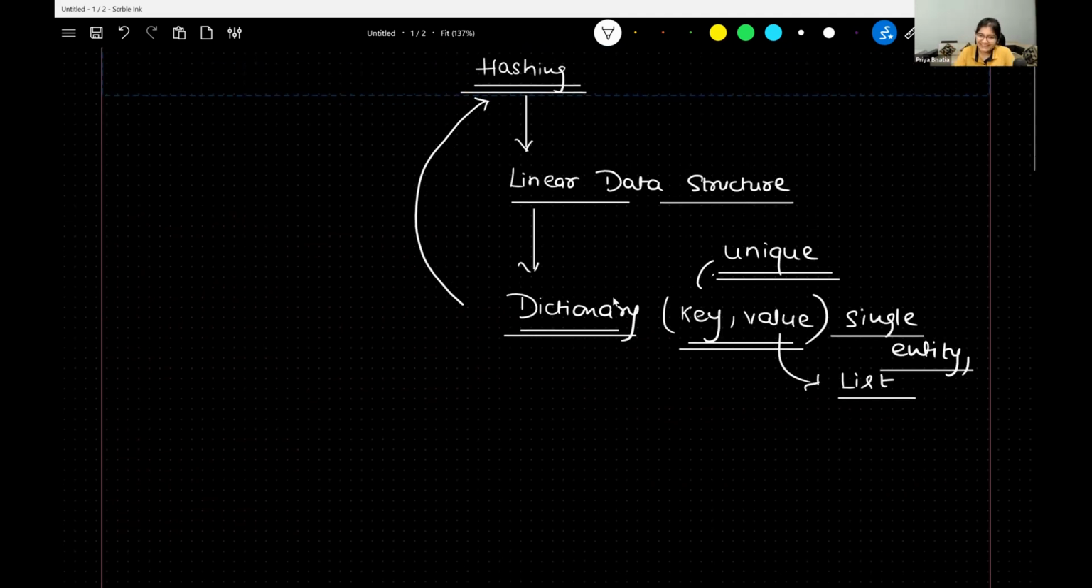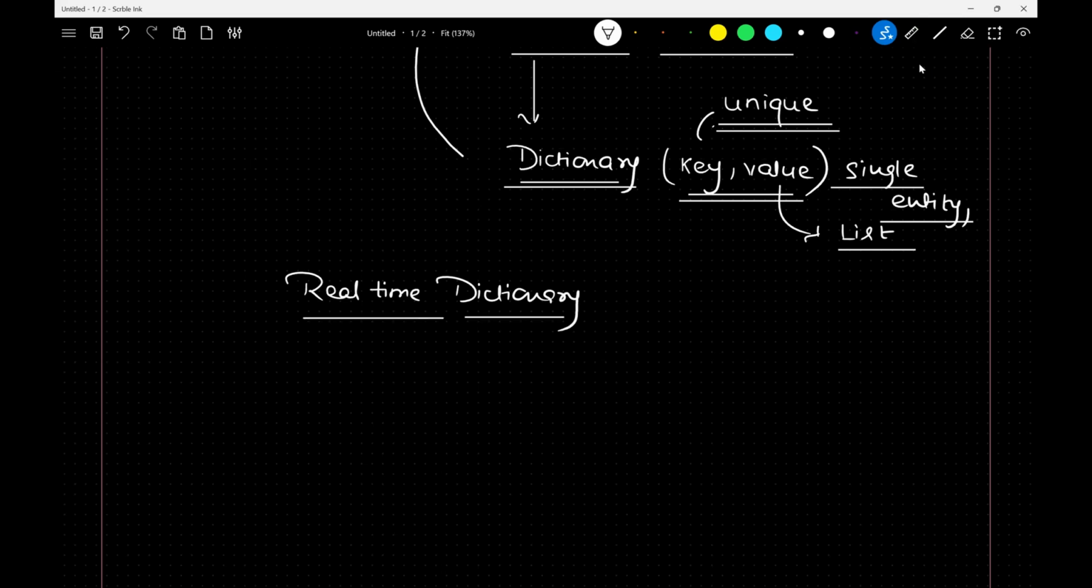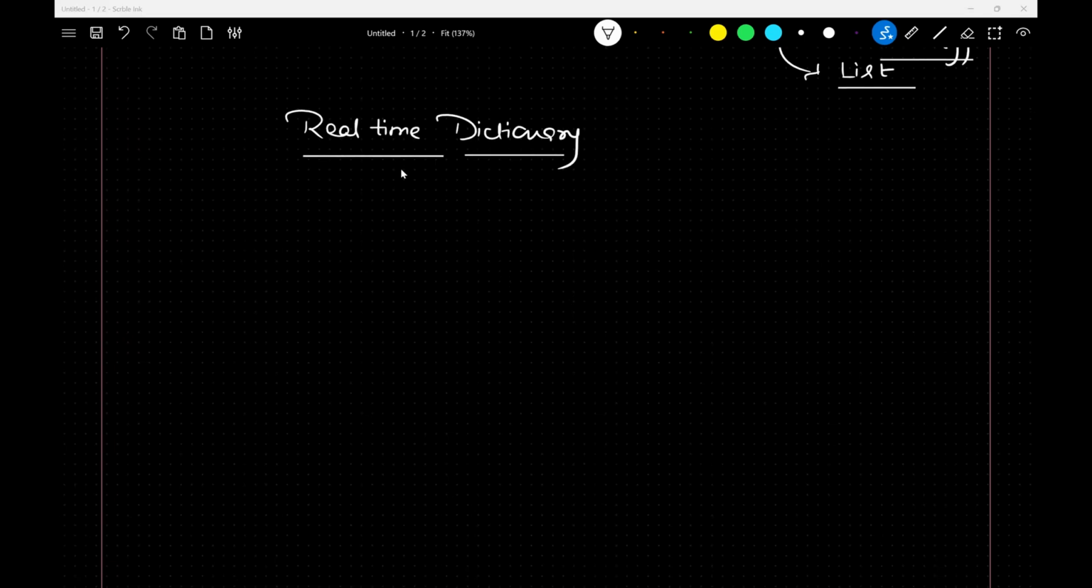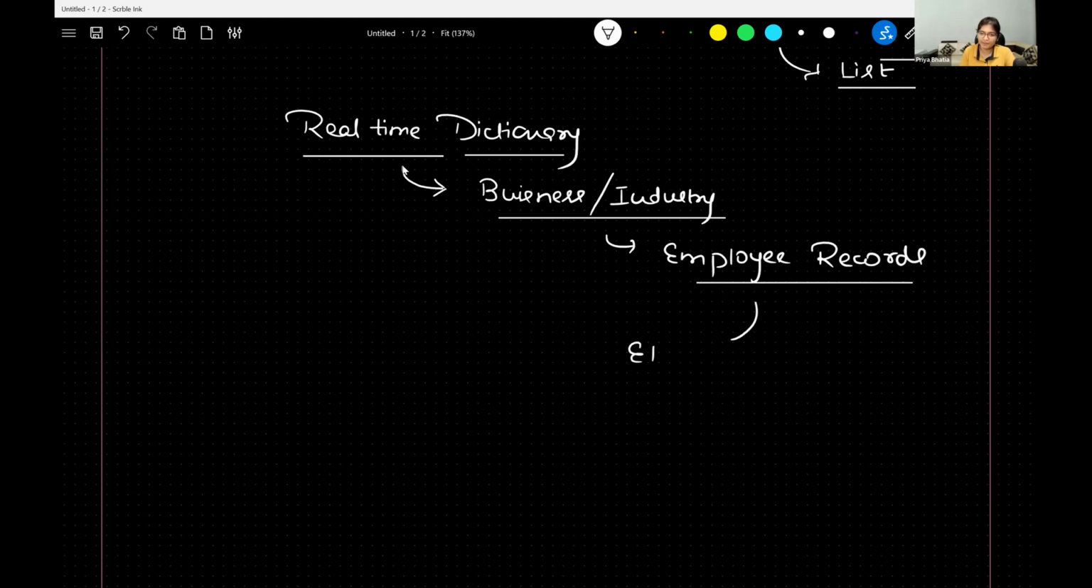Now, if I ask you for any real-time example of a dictionary, can you provide one? Can you think over it? Basically, we are storing the unique ID of anything, and according to that, we have more information about the same user. Exactly. In any business use case or industry, we have data of employees, employee records. In the employee records, we have the employee ID. In any company, they will provide you a unique ID, and internally they store it as a key.